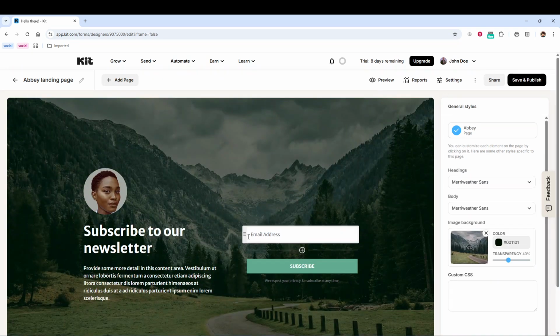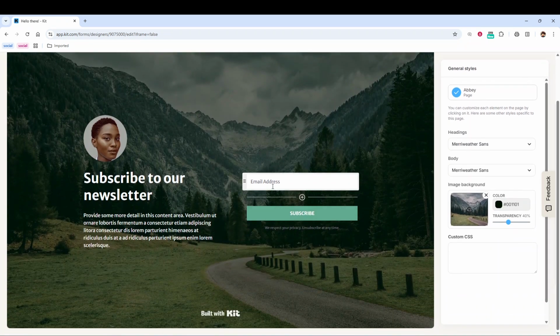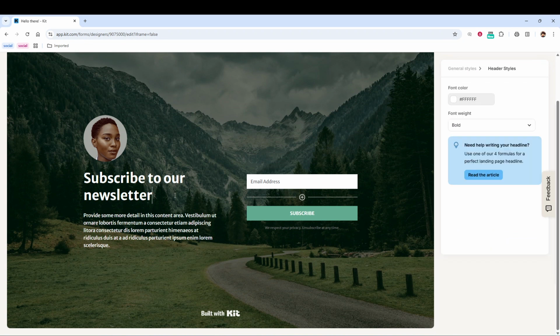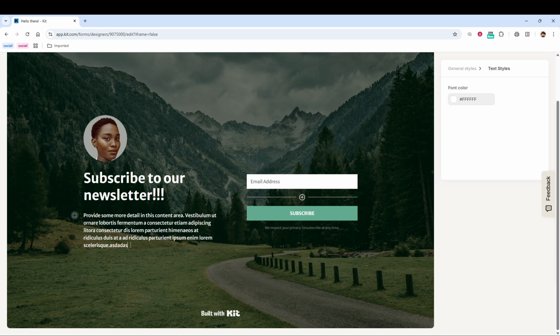Once the template loads, you'll see sample text on the page. Click directly on the main headline text to start editing it. Replace the placeholder copy with a clear, compelling headline that explains what visitors are getting and why it matters. You can also tweak any supporting text if you like. But for now, focus on making that main headline as straightforward and benefit-driven as possible.